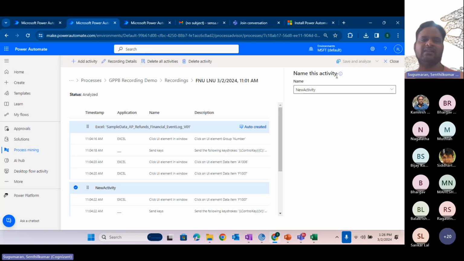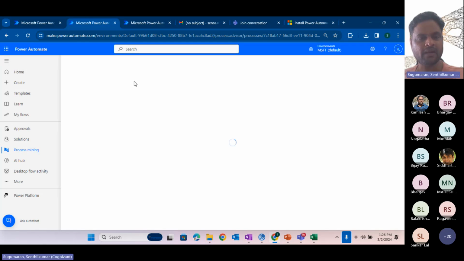Once I save it as an activity, task mining has a cool feature called recommendations. By looking at the activity, the tool will actually recommend, or rather highlight, the areas that can be automated. Maybe that's what you have seen in the other one, but I think it's taking some time. Let it come.